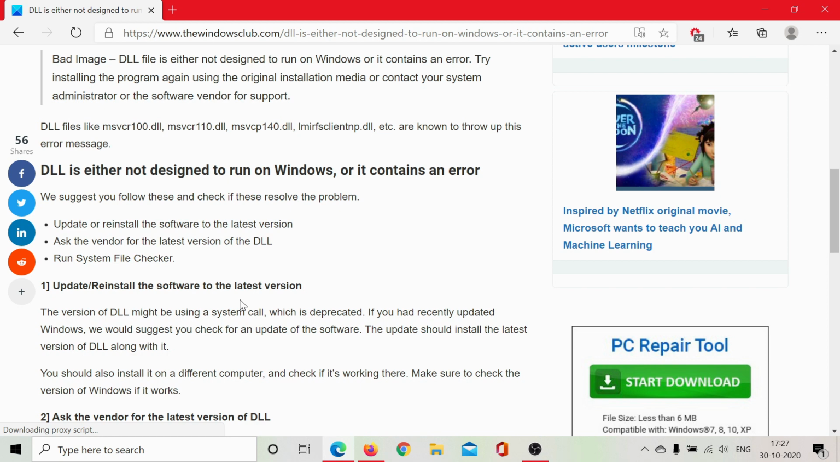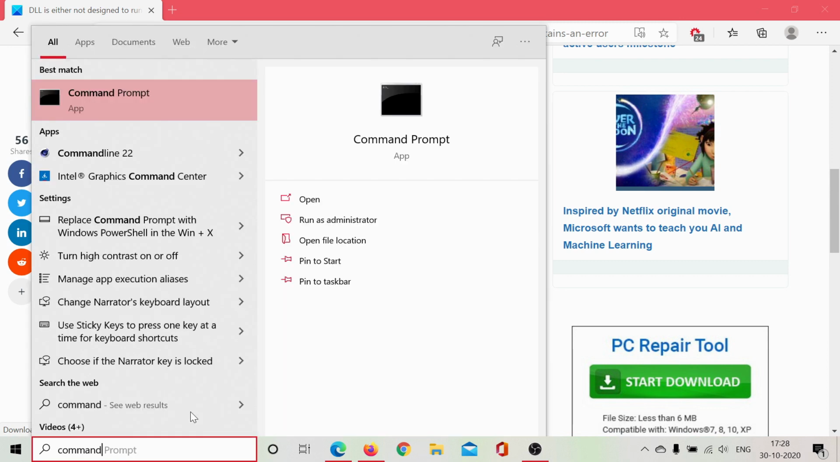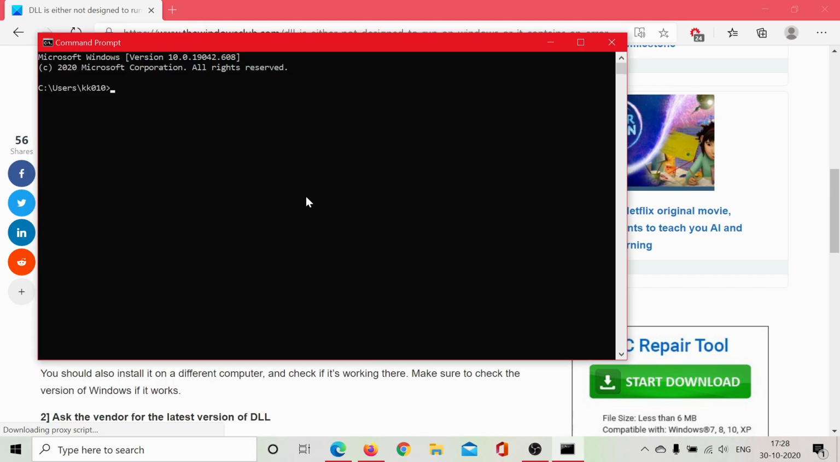What would you do if the DLL which is missing is a system DLL and not directly associated with the application? In this case, type cmd in the Windows search bar and click on Run as Administrator. I'll select Open, but you have to click on Run as Administrator to open the elevated command prompt window. Then type the command sfc /scannow and hit enter.